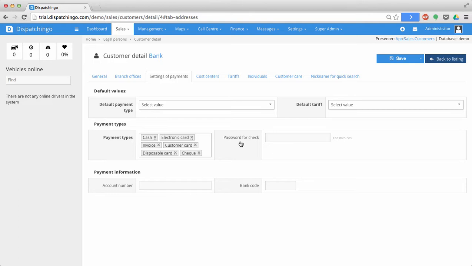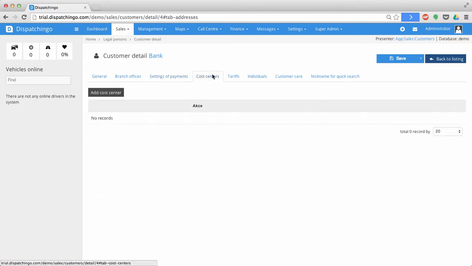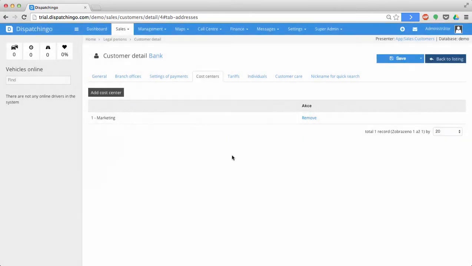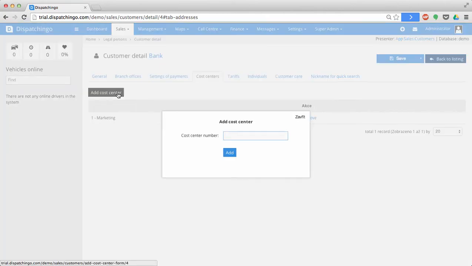If the company wants to split the invoice in between departments, you can use the cost centers, and that will do the job. You can create a cost center by clicking on Add Cost Center. You type in the name, and Dispatchingo will automatically create more invoices for this customer.